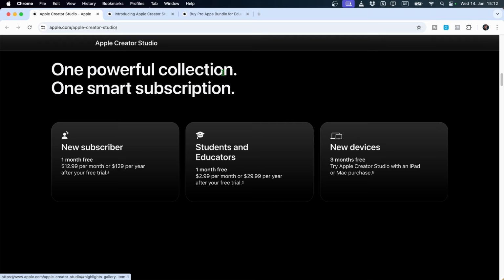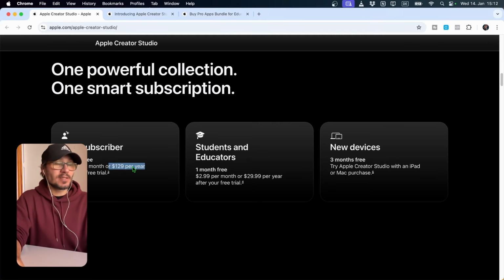So one powerful collection, one smart subscription. So every new subscriber, this is $12.99 per month or $129 per year. This is why I mentioned that we have Logic and Final Cut Pro. If you already use these on the iPad, you pay around 100 and you could actually skip that, and for 129 per year, you can get everything. But then there's the big question.